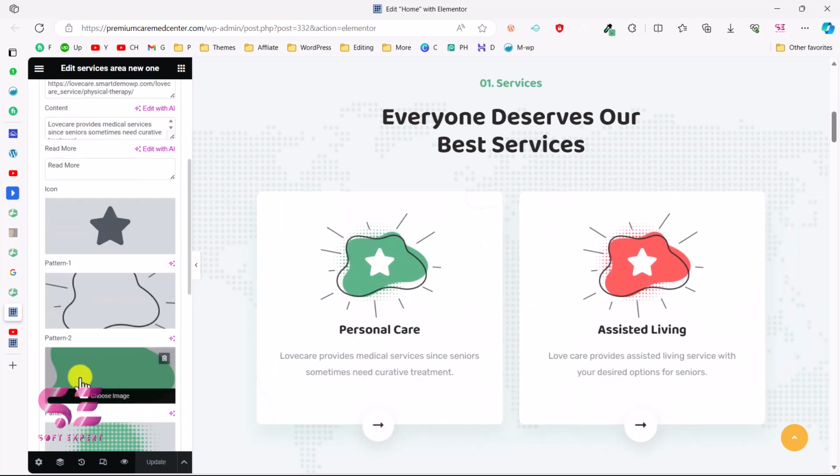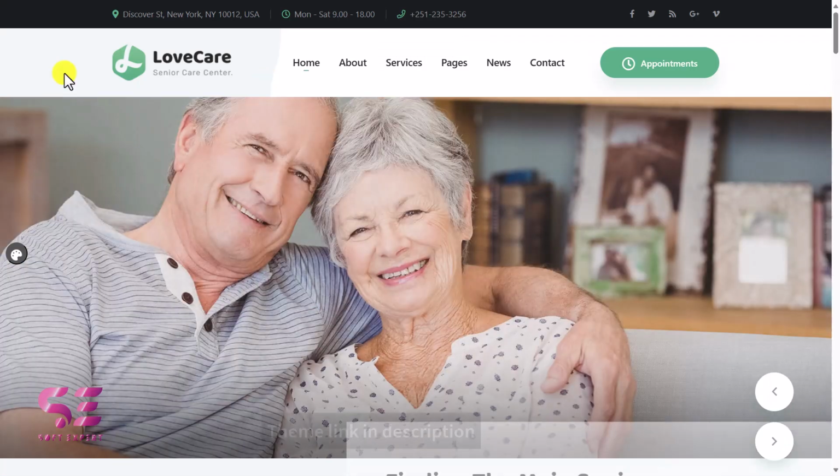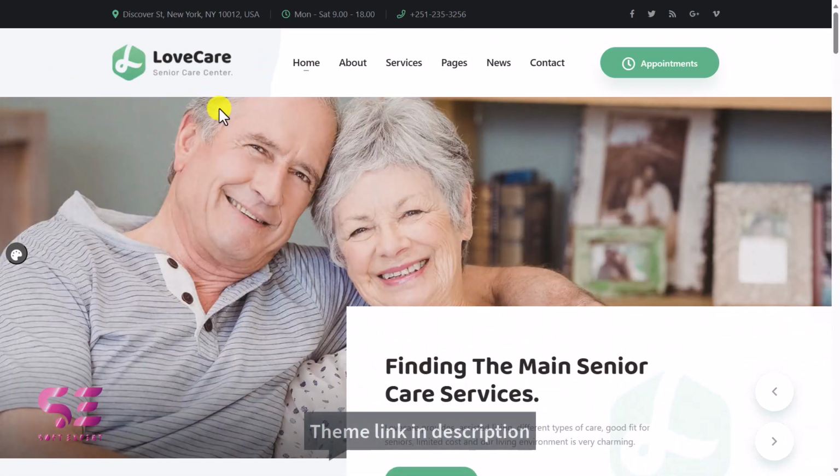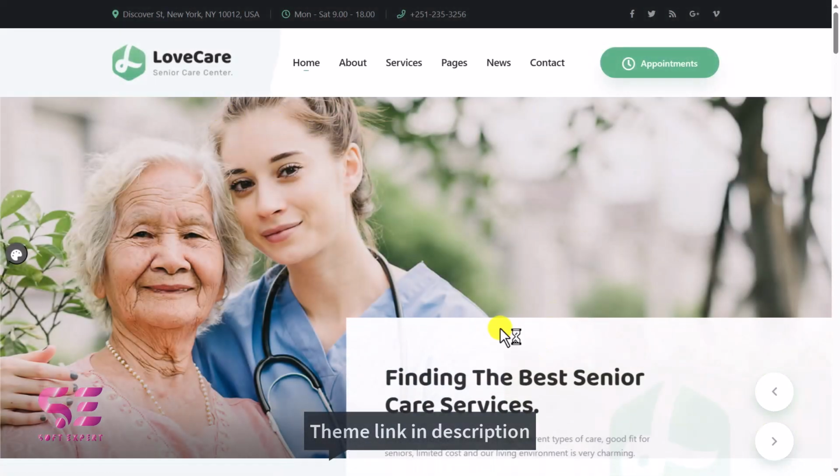Let me show you a few pages of this theme, and then we'll show you how you can get this theme and how you can set this up. So this is the website. Let me just refresh this to show you the animations. So you can see this type of animations.